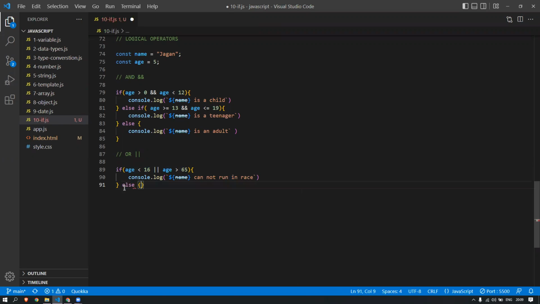For example, this else takes a console.log that takes a name. This name is registered for the race. Now everything is cool. If the age is less than 16, they can't run. If the age is greater than 65, they can't run. It's only going to check whether greater than or equal to 16 or less than or equal to 65.